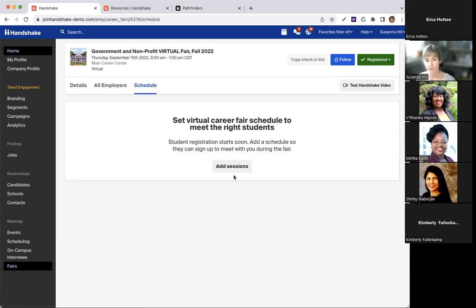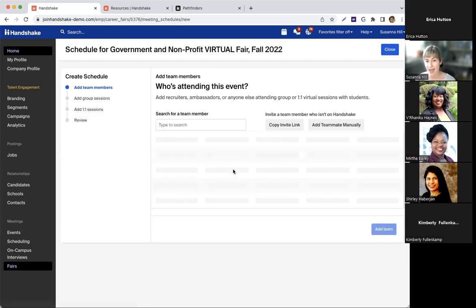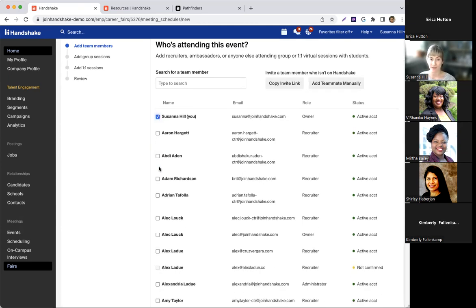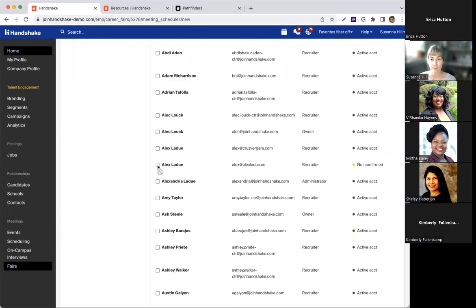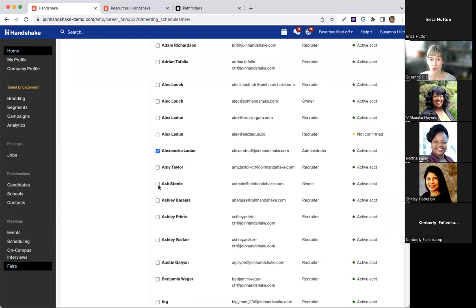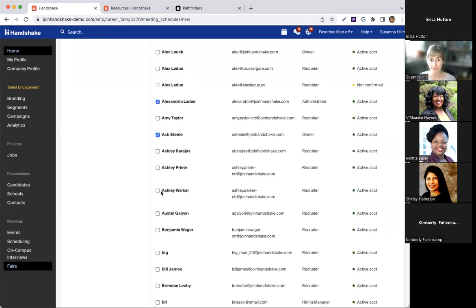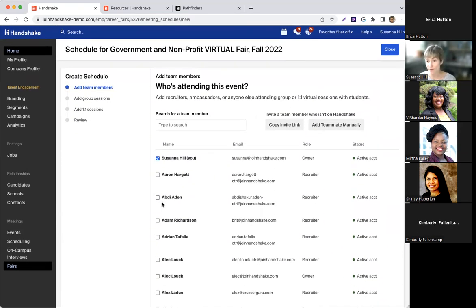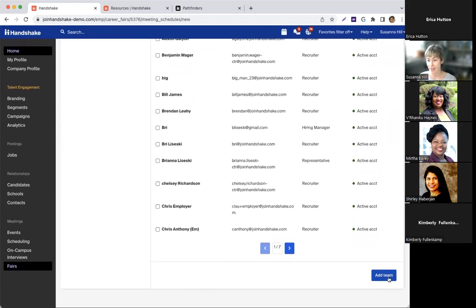So very important step. I'm going to click Add Sessions, and now it's going to walk me through the schedule creation process. So the first step is to add team members. So I'm going to add myself. I'll be attending the fair, and then I can pick any number of my colleagues who might be joining day of, and I can pick as many as I'd like. Once I've done that, I can click Add Team.